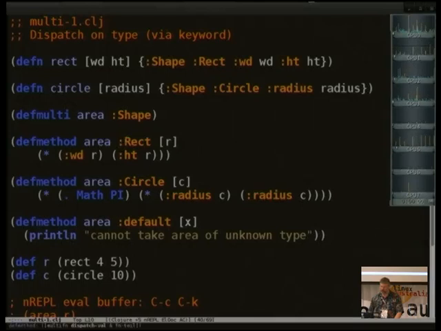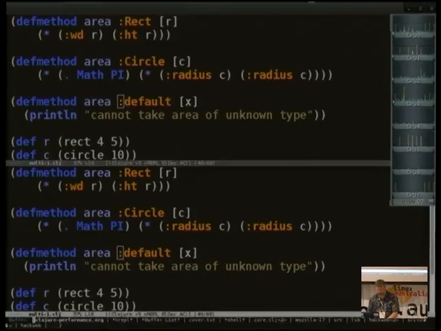So what I say here is, if I'm given a rectangle, I'm going to multiply the width times the height. If I'm given a circle, I'm going to use pi r squared. And if I'm given something else that I don't know what it is, I'll just say I don't know what to do with that. Because of the fantastic integration with Emacs, I can simply do a keystroke, Control-C, Control-K, and I've just evaluated this entire buffer, which is now available in my REPL.